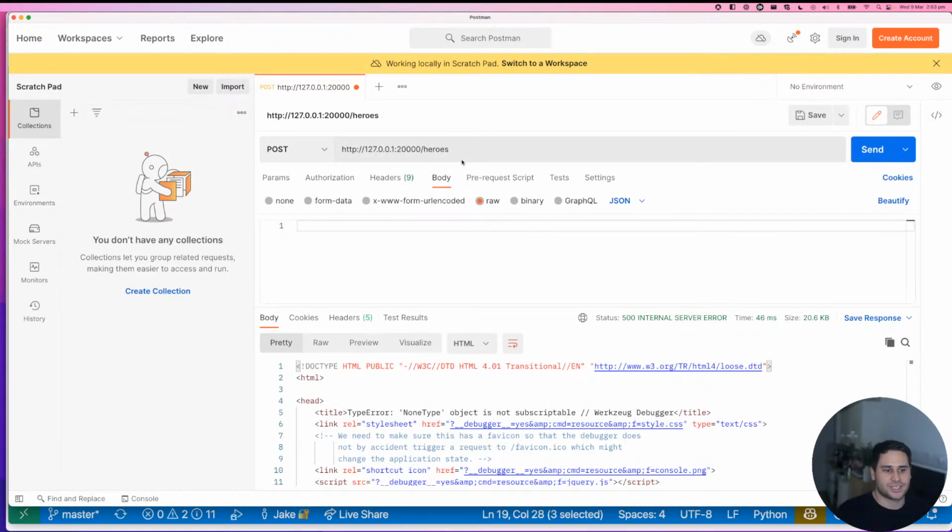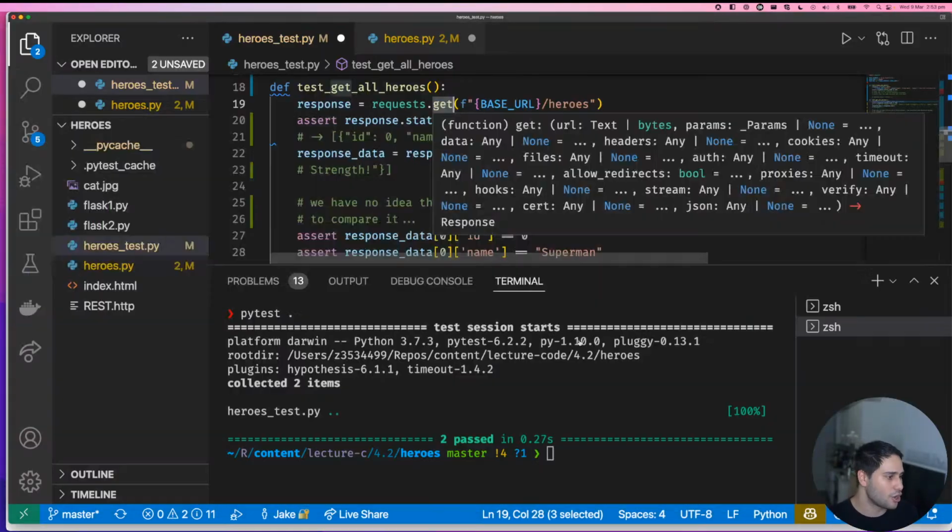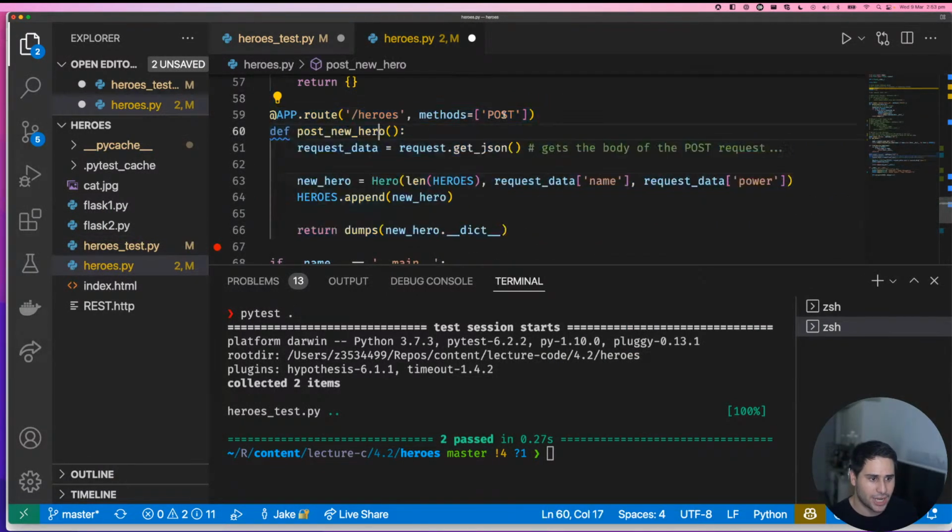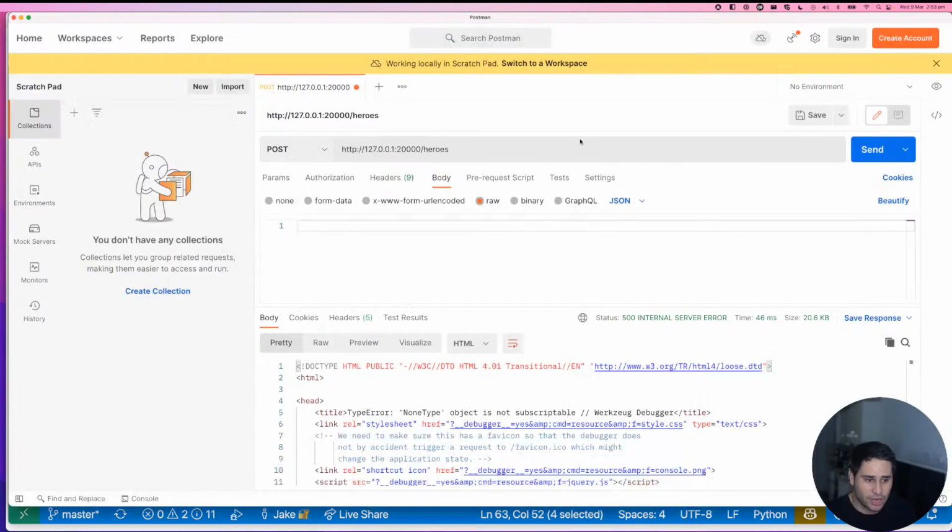When I posted to heroes without any data, you can see that my server gave us a 500 internal server error message. Well, that's the code it gave back to us. Now that makes a lot of sense. If we go to our server and go to heroes, to post, what we do here is get the JSON, put it into request data, and then get the name. But there was no name, right? Because I gave it no data.